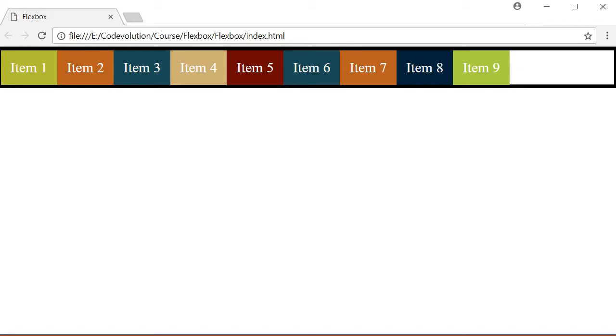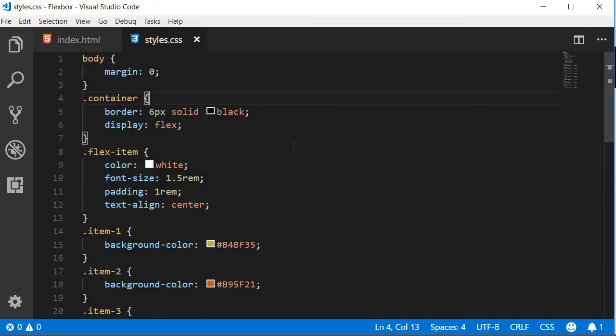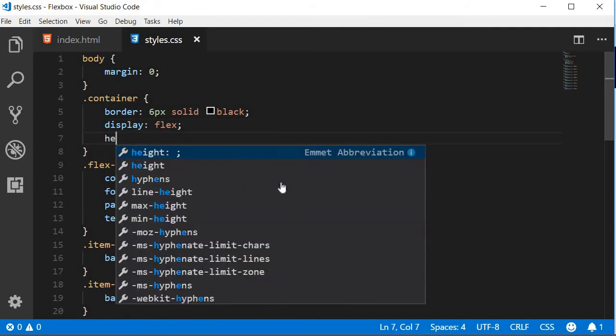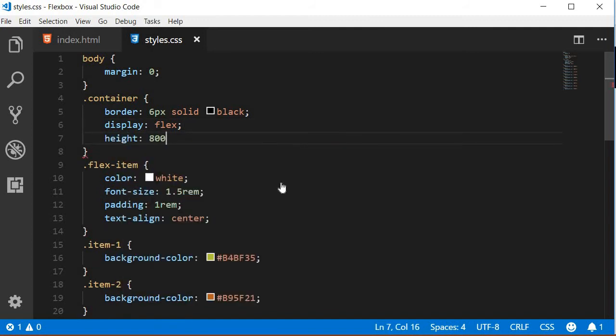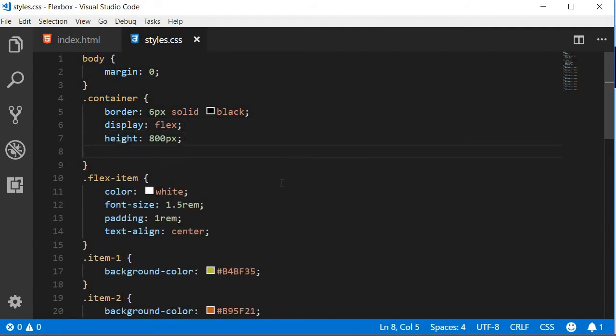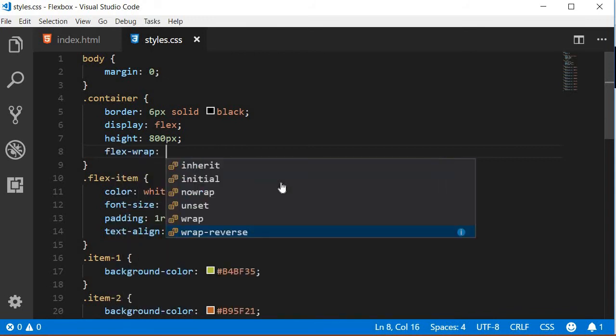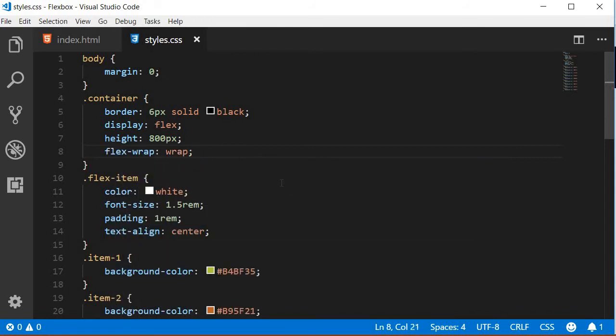So let's understand the different possible values with the UI. Now, as you can see, I have all the 9 items back in the container. And now I'm going to go back to the CSS file. And first, make sure to have a height on the container and also enable wrapping. So I'm going to set height to 800 pixels and set flex wrap to wrap. Now, wrapping is required to force our content into at least 2 lines.